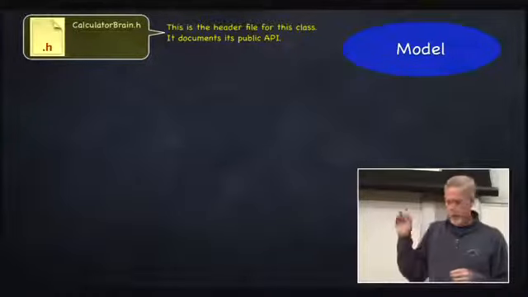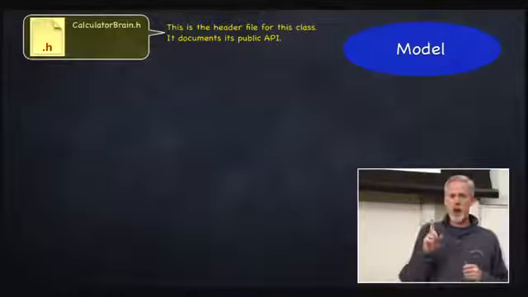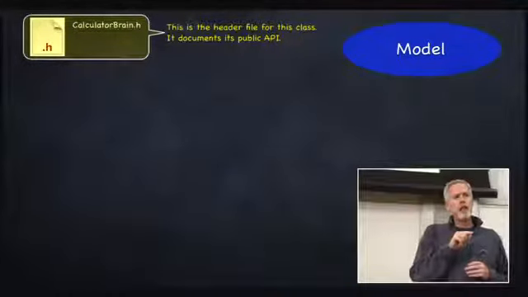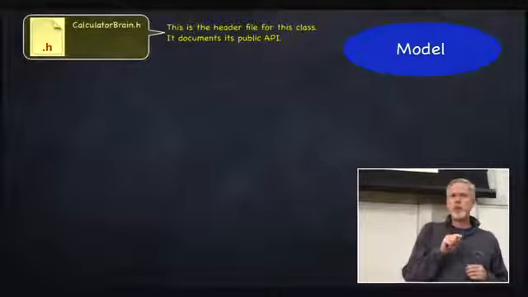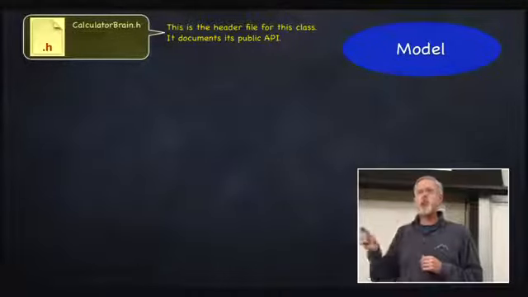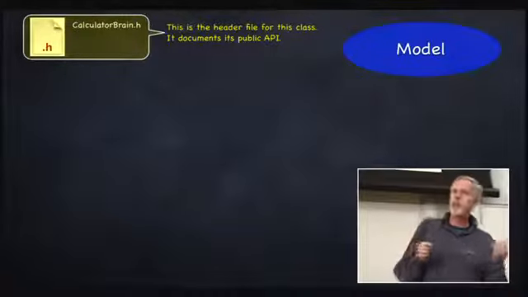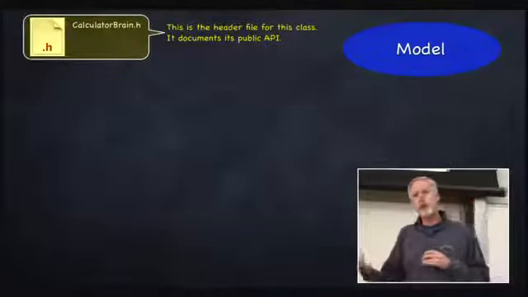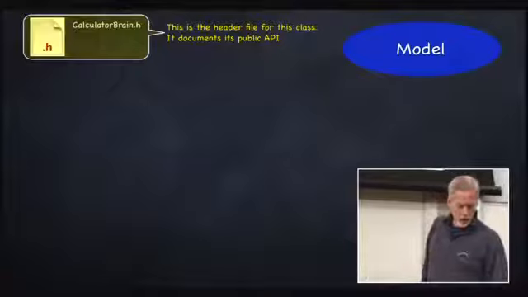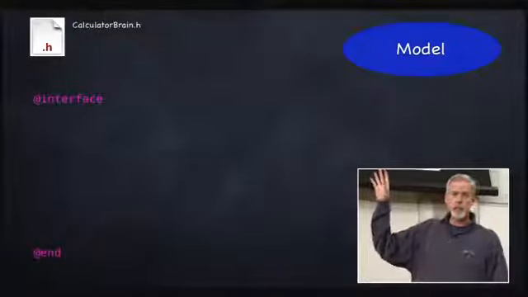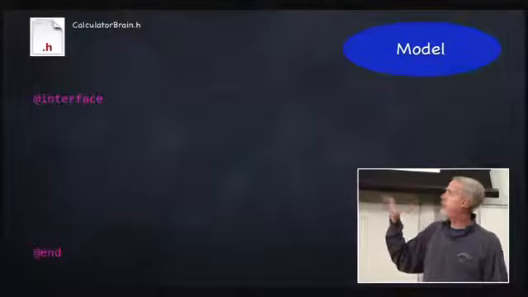So this file we're going to look at first is our model's header file. Remember that all the classes have header files and implementation files, and the header file is the public API. It's a little different than Java, more like C++, where you have a separate file, your header file, for your API. So the primary syntax in the header file is this @interface @end.